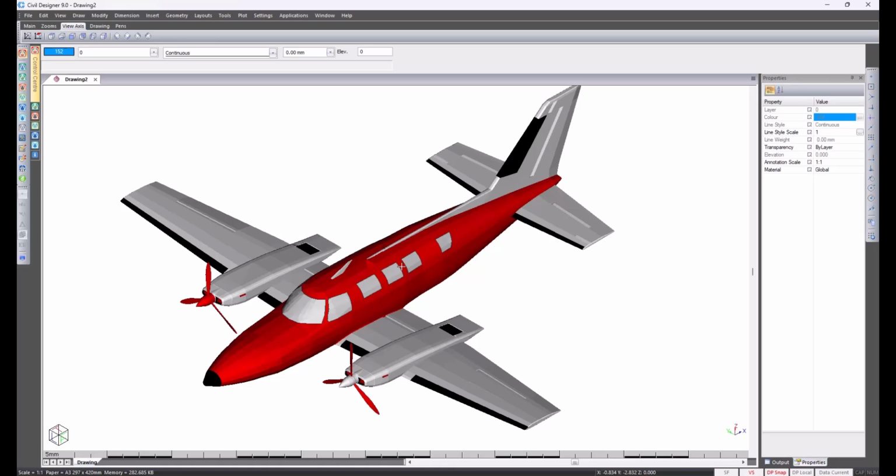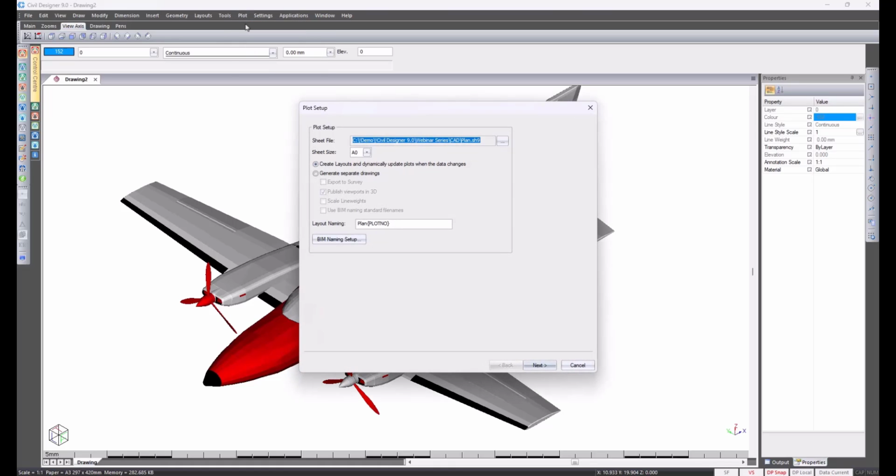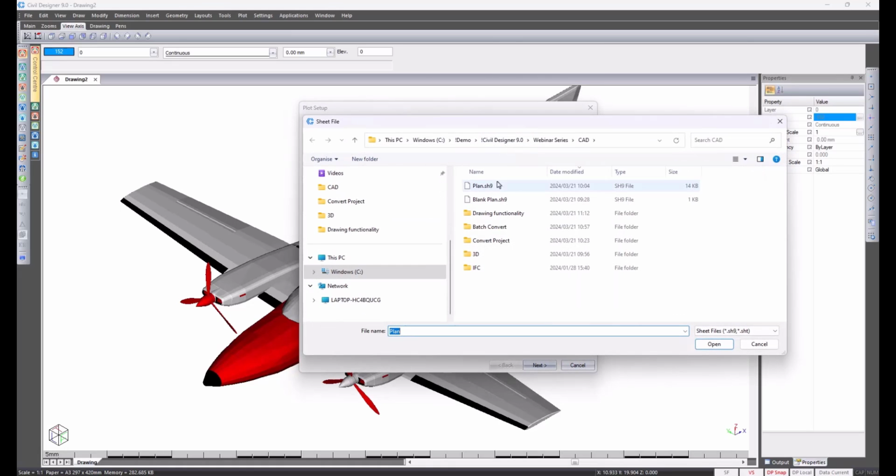We want to now go and plot this as a PDF. At the same time, I want to show you the pen mappings and the 3D PDF functionality. Before I can go and plot the layout, I need to create one first. I go to plot on top, select generate. I'm going to use the standard blank plan sheet file. Looking at the new file extension, we do have quite a bit of new functionality when it comes to plotting.